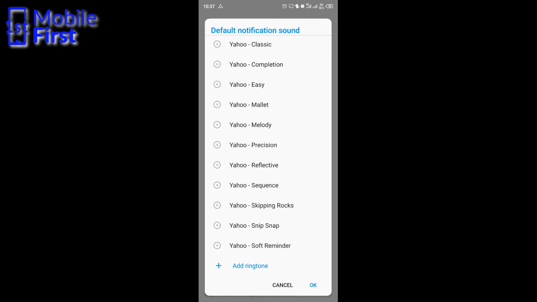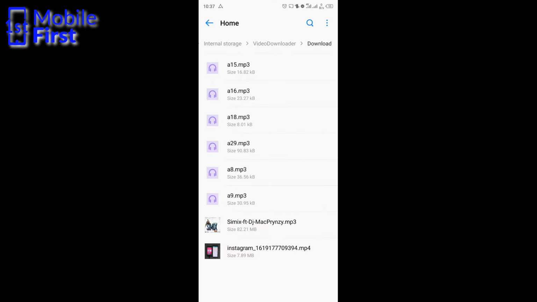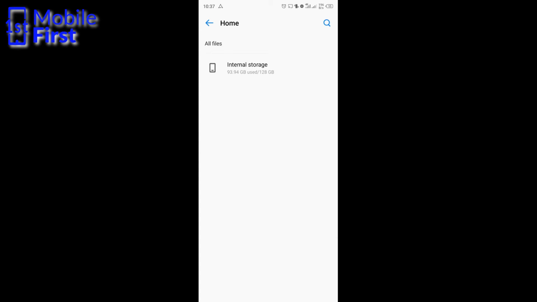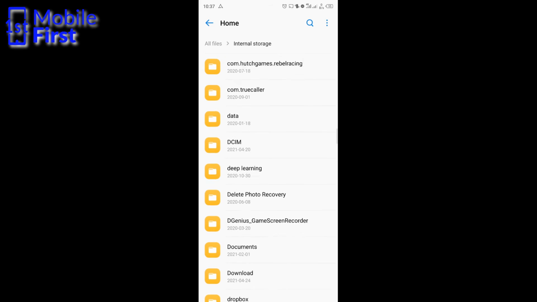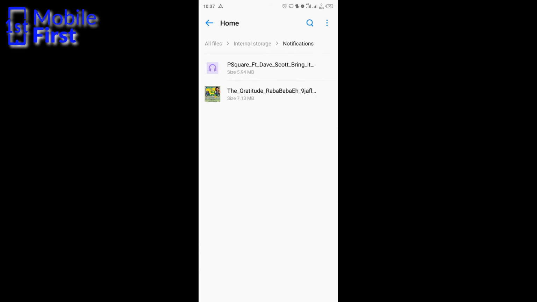So if you come here and you do not have the add ringtone button, you can simply go to your file explorer. Let's go back to file explorer. We go to all files, internal storage. Look for a folder called notifications. So in this case, we already have the folder here.